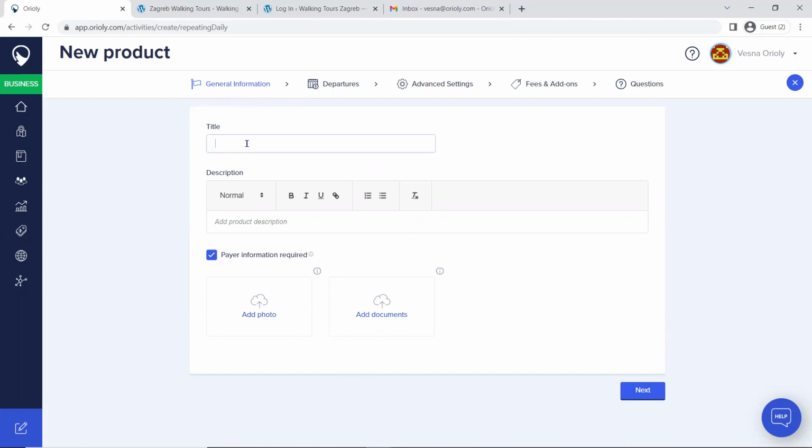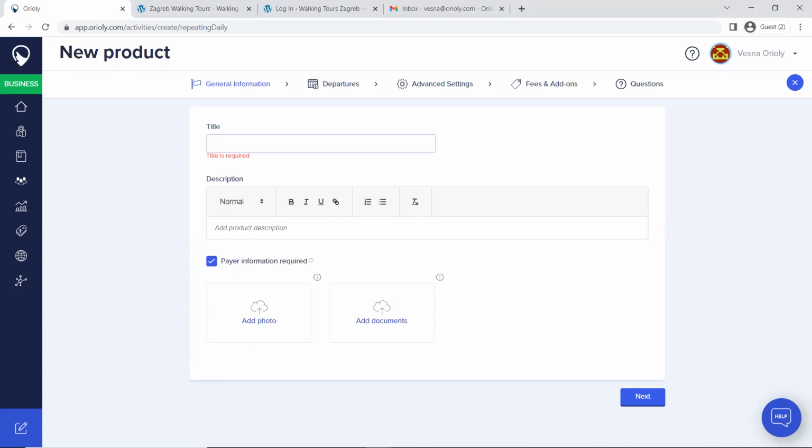So details such as general information. When adding a title, you need to think of something that will be catchy for your visitors. I believe you know that. And a title that best describes your tour. In this example, it will be a walking tour in our capital, Zagreb. It's called Underground Walking Tour. So just to be quicker, I will copy the text into the title field.